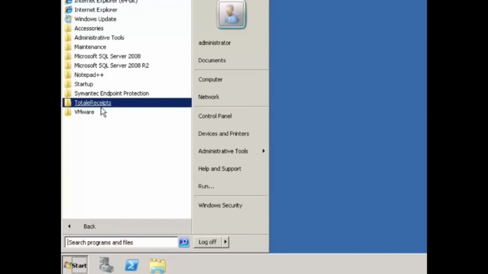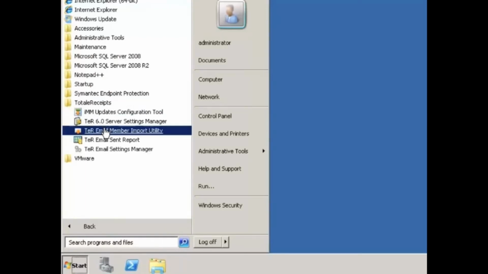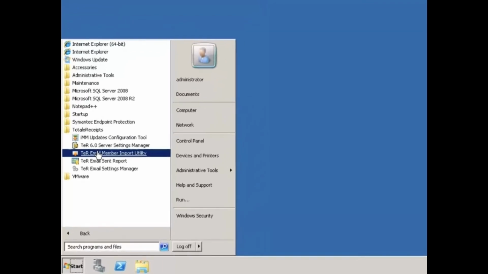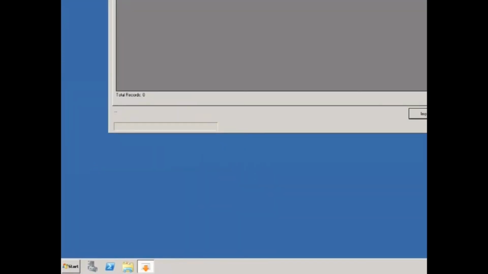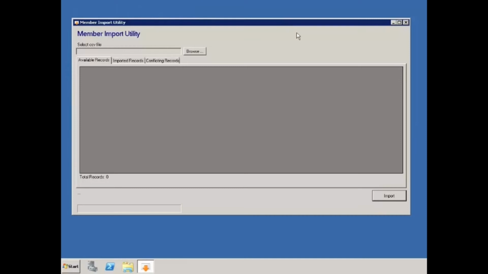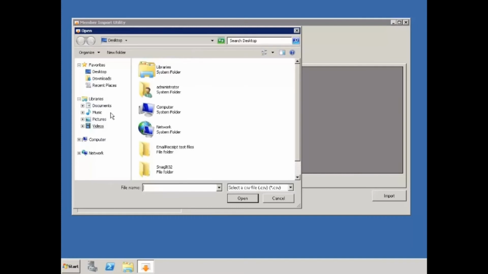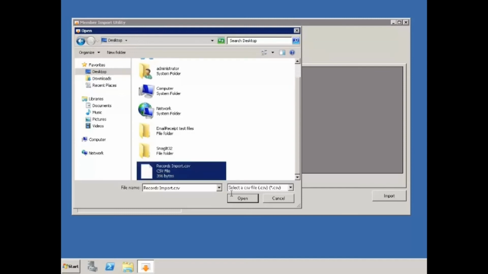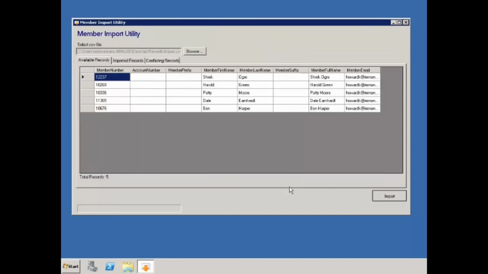Let me show you how to use the import utility, and I will use a simple spreadsheet as my source document. Here is the spreadsheet I will use. Let's open the utility by going to Start, Programs, Total eReceipts, and we select TER Email Member Import Utility. Let me bring that down. Okay. Now, we want to select the Browse button to browse to our CSV file, which is on the desktop. Here it is. Open. And from here we just click Import.